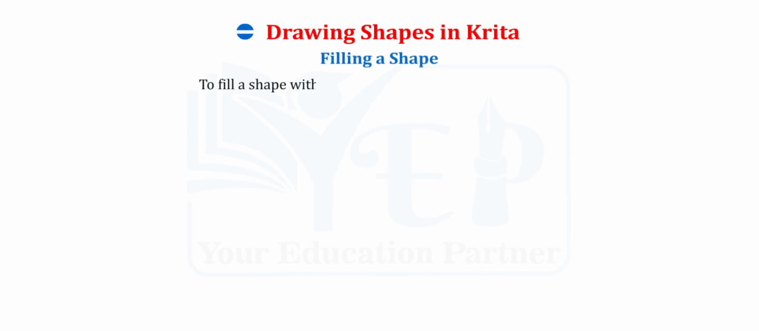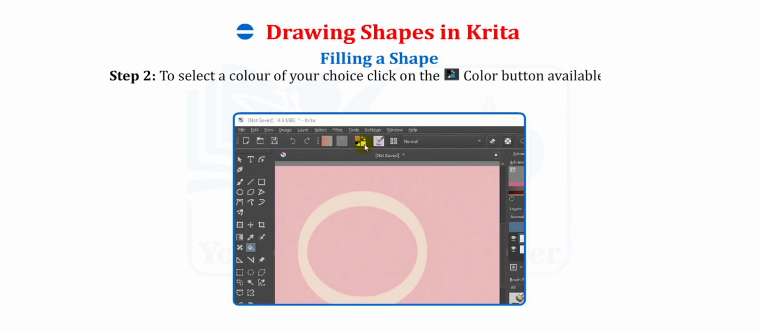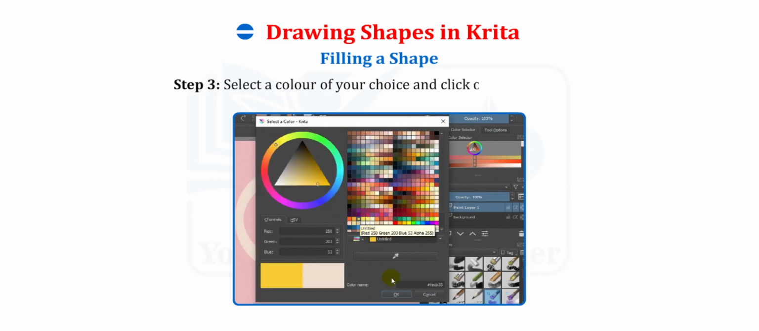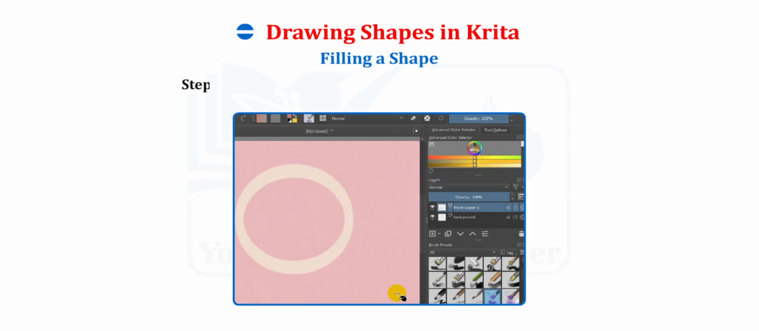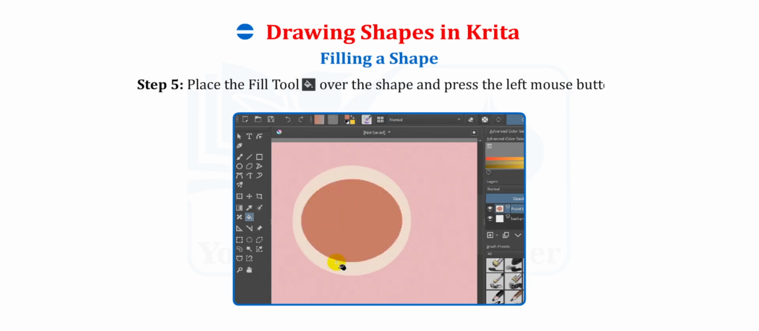Filling a shape. To fill a shape with a color, follow the steps given below. Step 1. Select the tool from the Krita toolbar. Step 2. To select a color of your choice, click on the color button available on the standard toolbar. This will display the Select a Color Krita box. Step 3. Select a color of your choice and click on the OK button. Step 4. Now again select the Fill tool from the Krita toolbar. Step 5. Place the Fill tool over the shape and press the left mouse button.